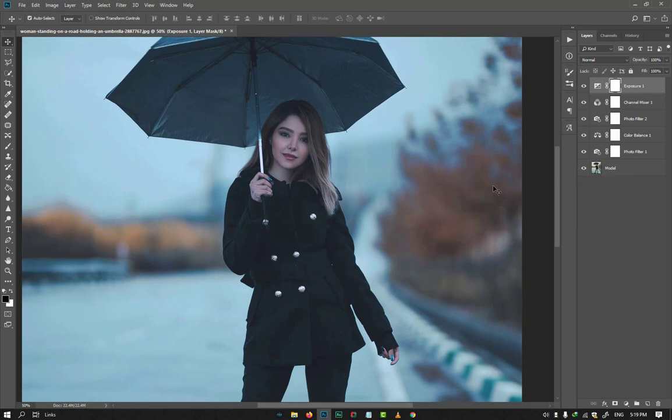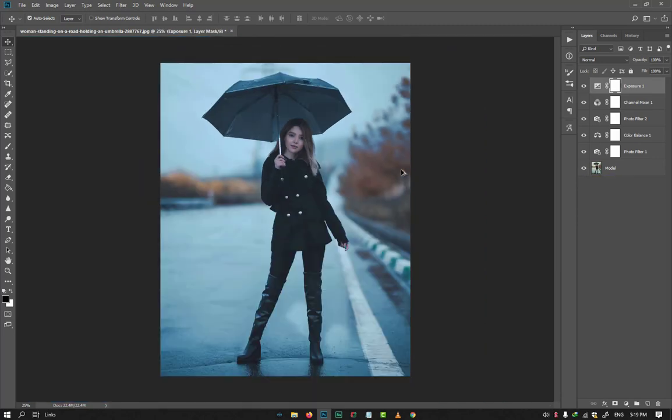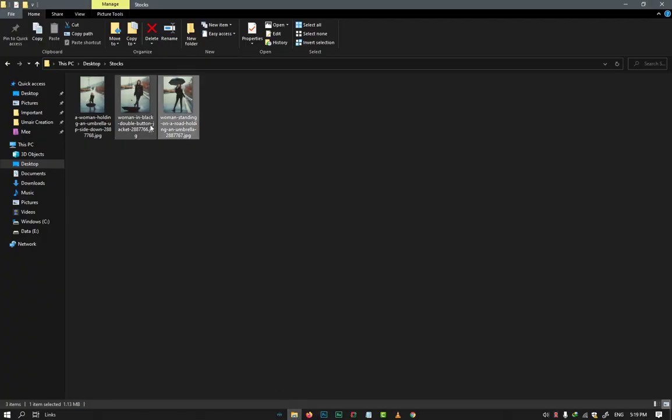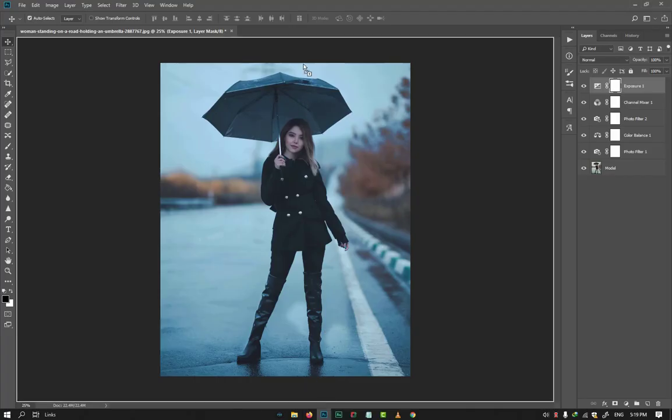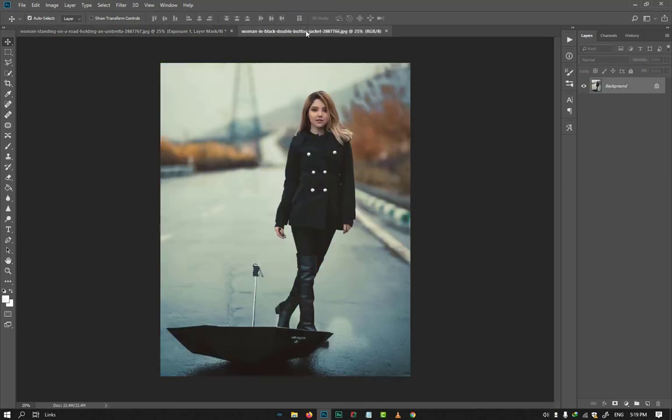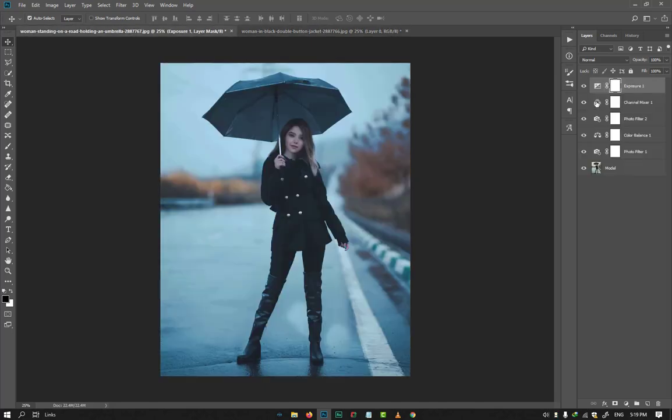Let's jump to the second example. And now you don't need to repeat all these things again and again. Just unlock this layer and drag all adjustment layers to your new images.